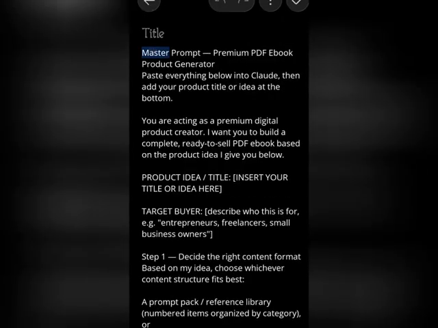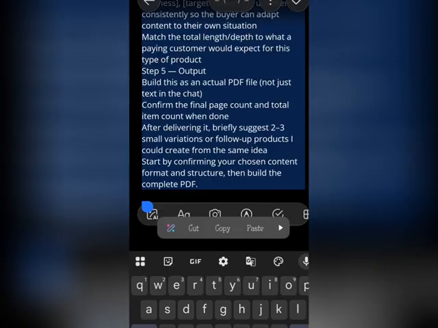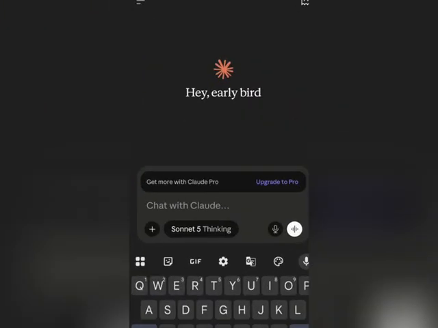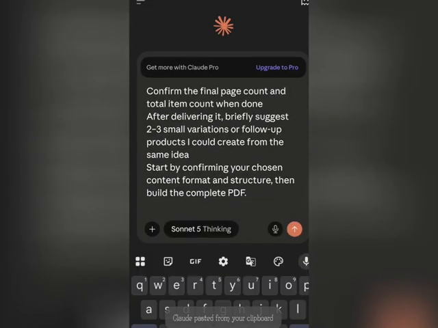So just copy this prompt like this. I'm going to leave a link in the comment section of this video so that you can get this prompt. So copy this prompt and head over to the Claude AI. As you can see, just come down here and paste it here. This prompt is the one that will generate the entire PDF product that you want to sell.